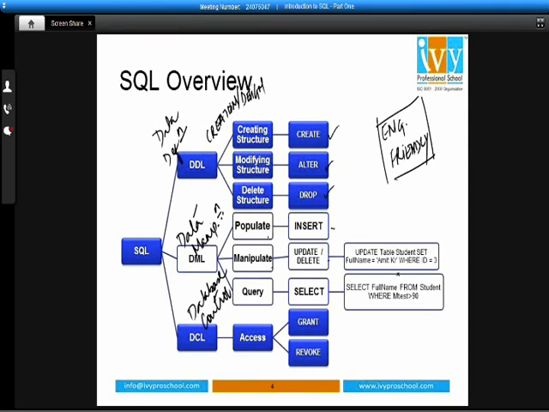So: update table student set full name is equal to Amit Kumar, where ID is equal to 3. What will this statement do? It will go to the table student. In fact, you don't even have to write table here. It will simply be: update student set full name equal to Amit Kumar, where ID is equal to 3. If you run this statement, in the student table, whichever row has ID equal to 3 — if ID was the primary key, then only one row would have ID equal to 3 — in that row, it will change the full name column's value to Amit Kumar. Whatever the existing value was would be overwritten with Amit Kumar under the full name column, in the row in which ID is equal to 3.